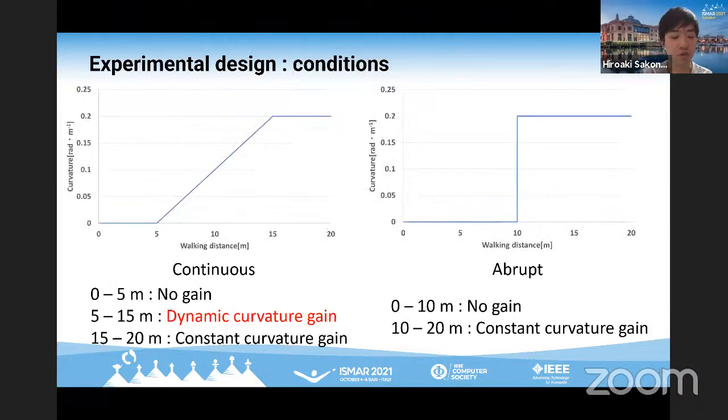The 2 conditions for the way the curvature changes are shown here. One is the continuous condition, in which the curvature increases like a ramp function by applying a dynamic curvature gain, as shown in the left figure. The other is the abrupt condition, where the curvature increases like a step function by using a constant curvature gain, as shown on the right. The figures show the maximum curvature gain of 0.2, but the same applies to 0.4.